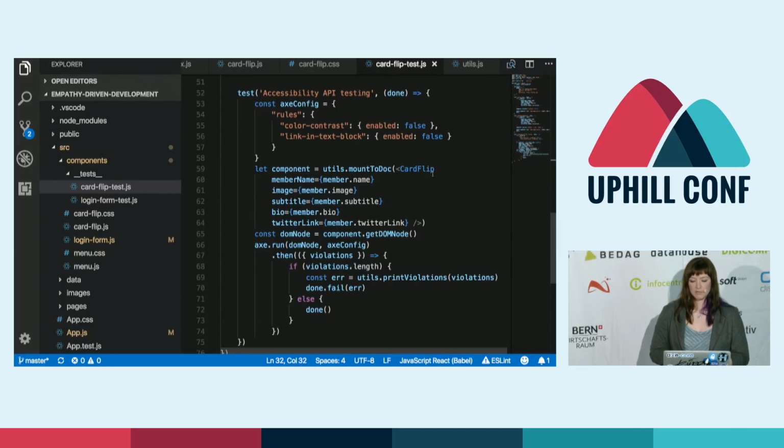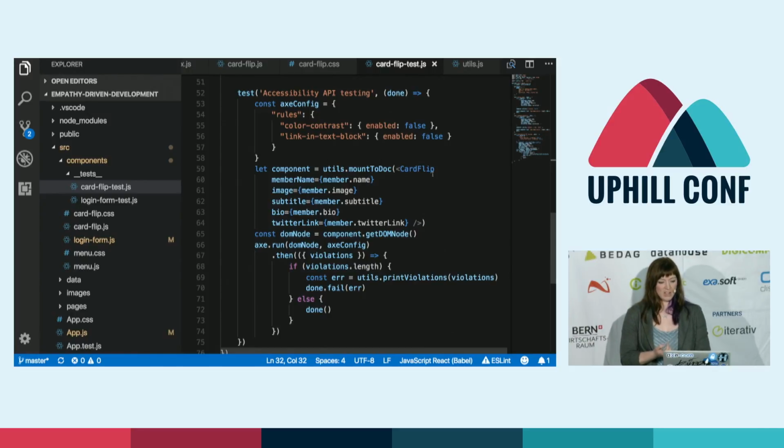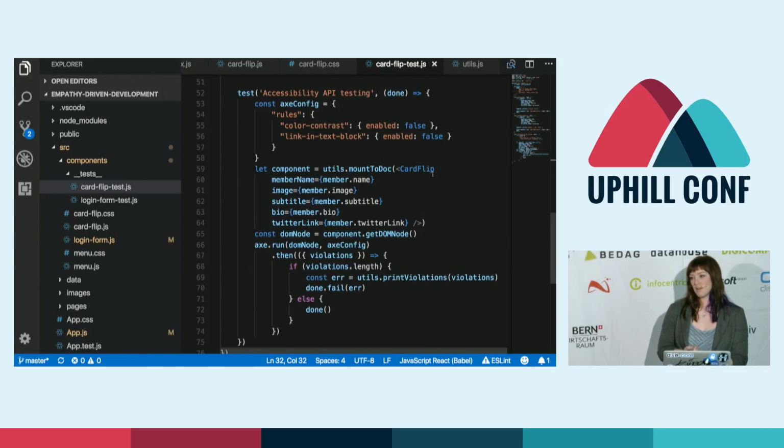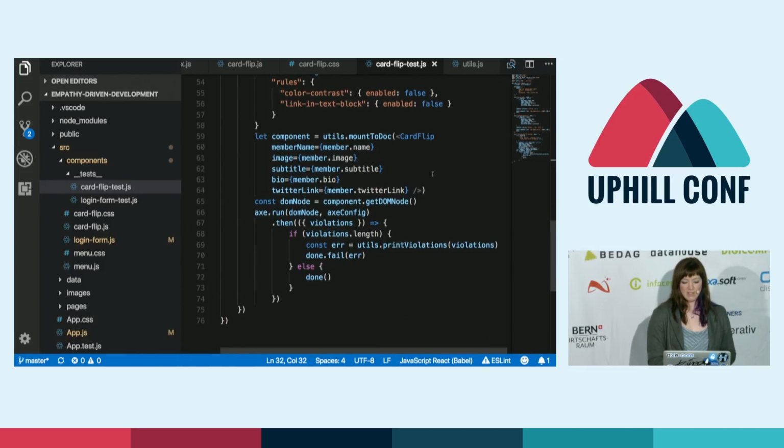But it is possible. Two sort of gotchas with using Axcore in Jest, which is the test framework I'm using, is that I've turned off color contrast and a rule called link-in-text-block, which actually uses color contrast under the hood. And that's because JSDOM, the renderer in Jest, does not implement some of the APIs needed to run those tests. So just because that's not going to work, I've turned those off. And then it's basically the same results that we saw in our integration test, except in this case, we're in Jest in unit test land.